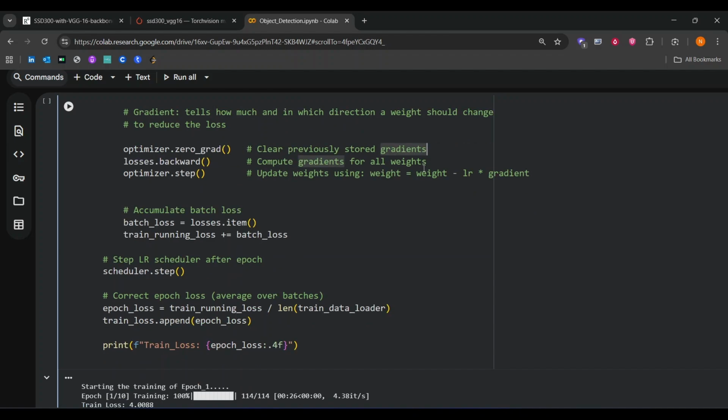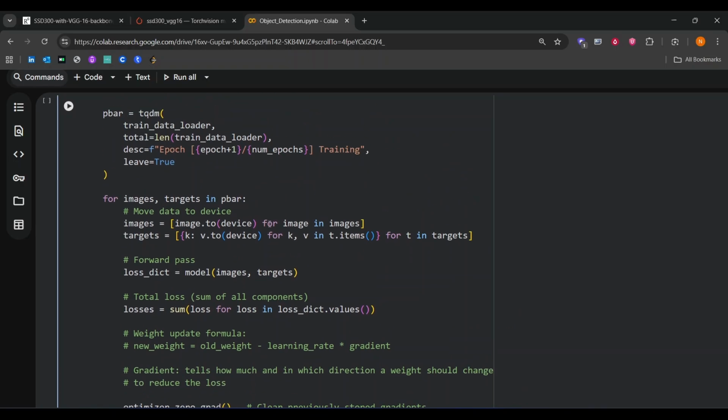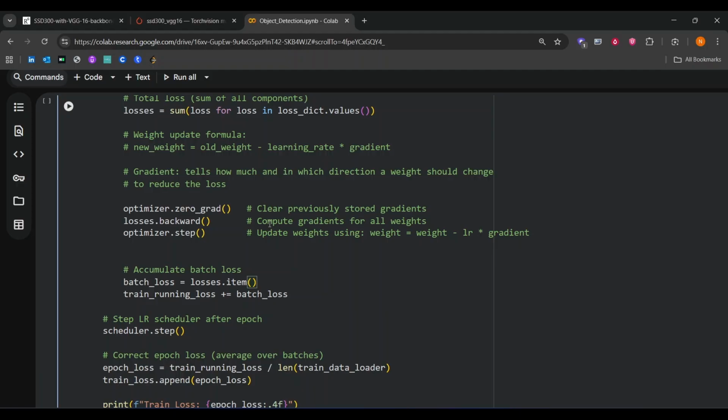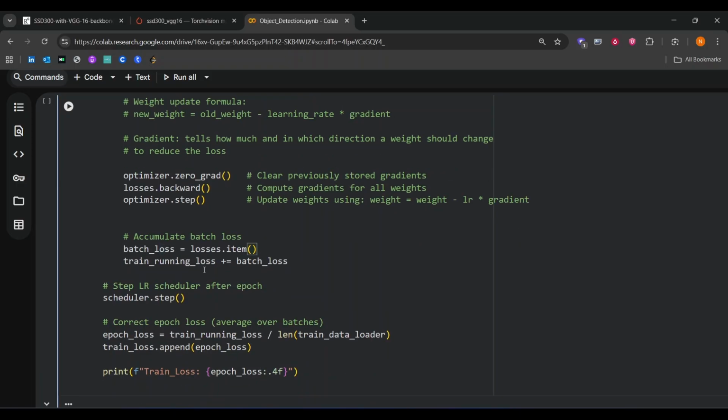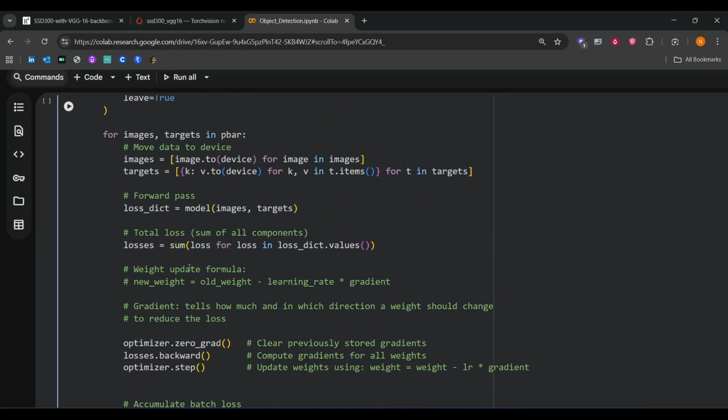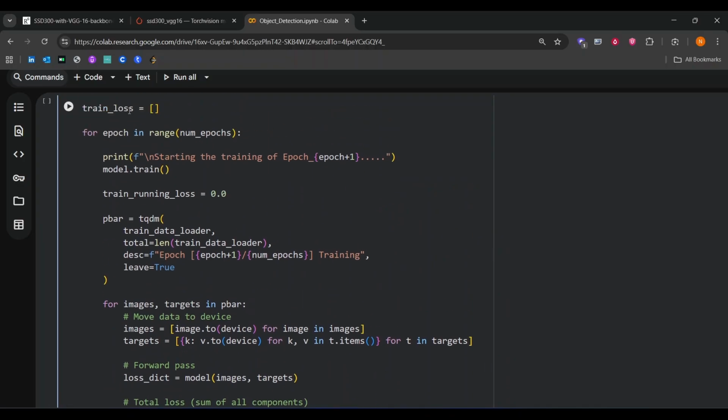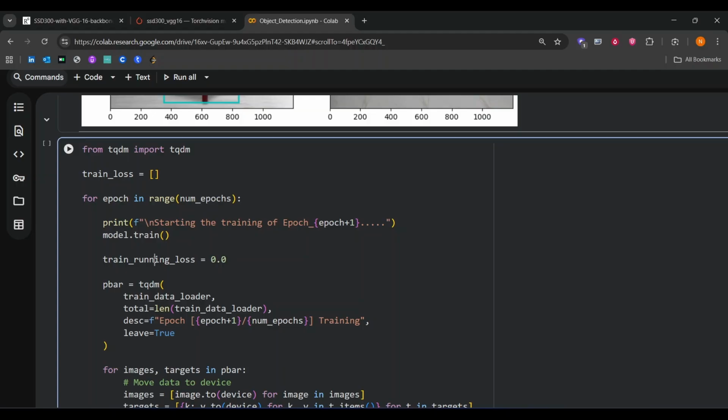After this whole process, the batch loss will be loss.item. We calculate the batch loss. I'm just talking about a single iteration. So here we get a batch loss, which we accumulate or add into the training running loss.